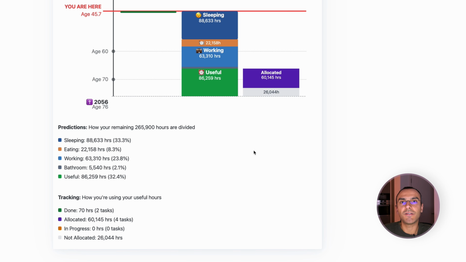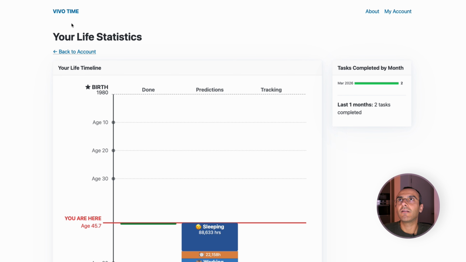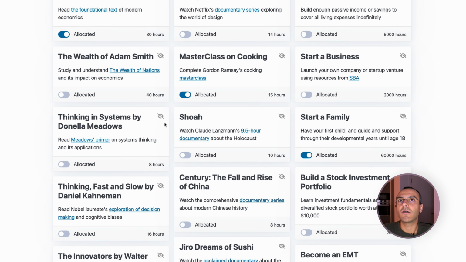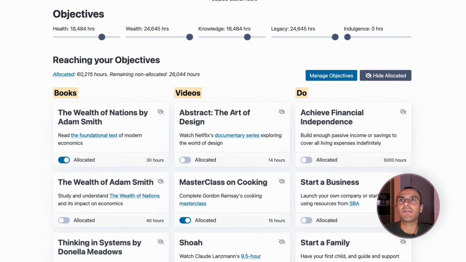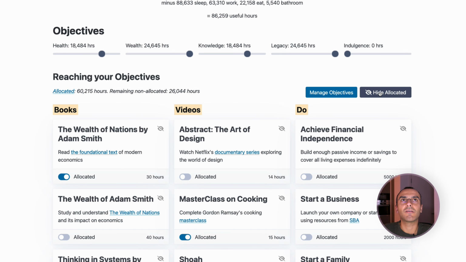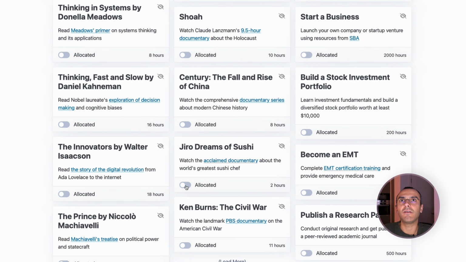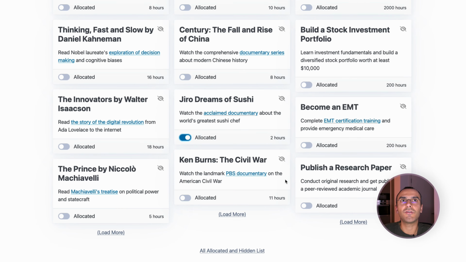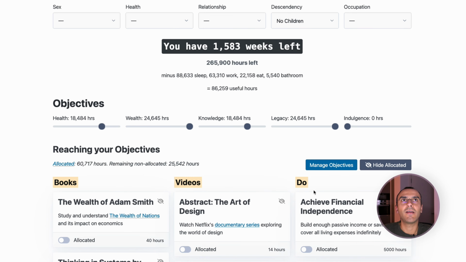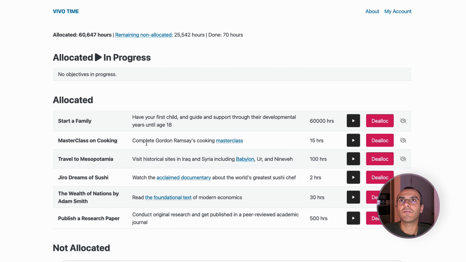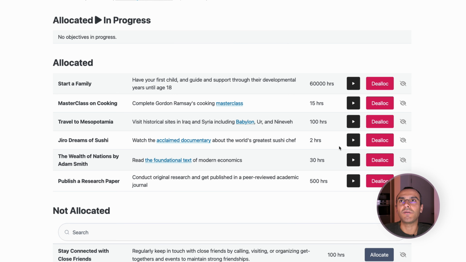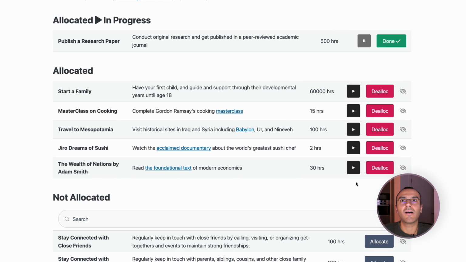Since we still have 26,000 hours free, let's go to the main page. We see that there are these objectives here. We can just hide them, and we can choose a few more. Maybe Jiro Dreams of Sushi. Let's say publish a research paper. We go back to manage our objectives. We start our publishing of a research paper.